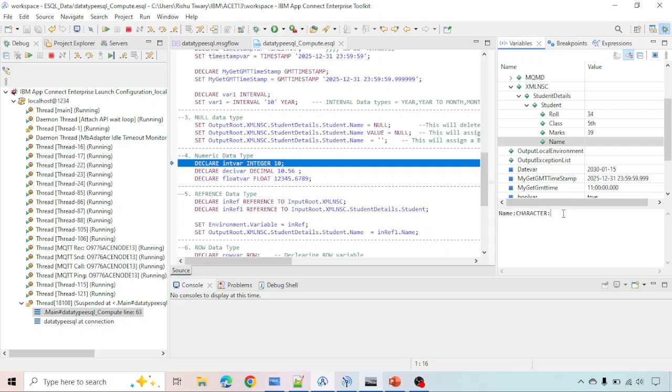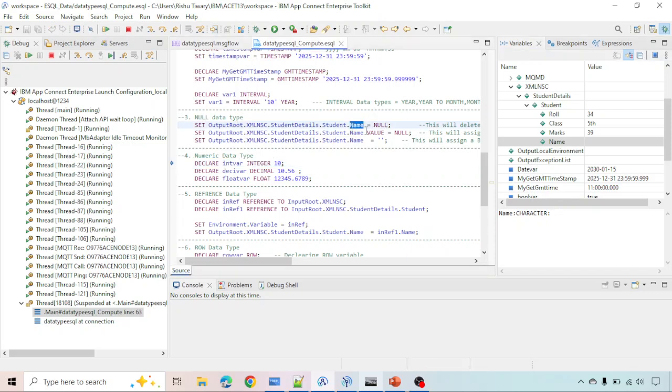So we have seen how we can delete a particular tag using null, how we can assign the null value to a particular tag, and how we can assign a blank value to a particular tag.